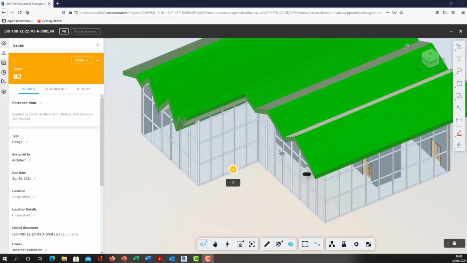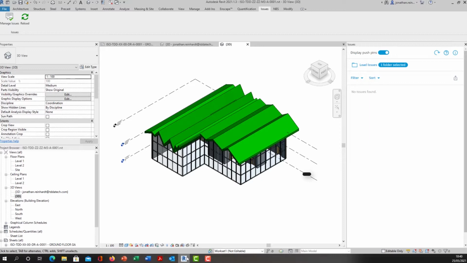In this video we're going to look at creating issues in a BIM360 model and then retrieving them in that same model within your Revit environment. So here we have a Revit model that's been work shared using BIM360 Design Collaboration.